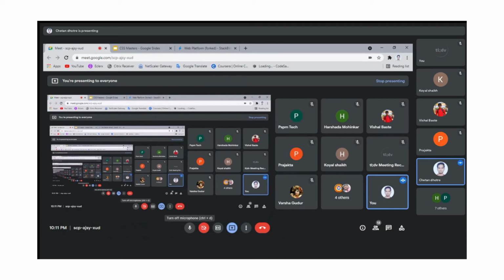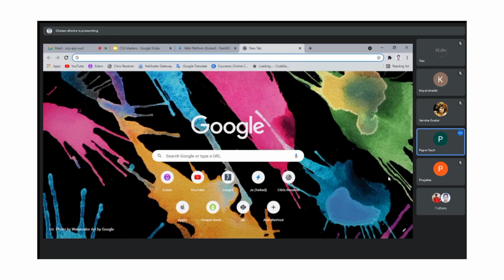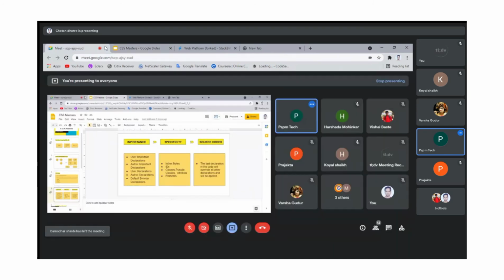Hello, Damodar. Are there any questions? Varsha, how many there? No, sir. No question. Okay. Any other, Prajakta, Skoel, Harshada, Vishal? No, sir. Okay. We are going to implement it. At that time, he is only going to review it. Okay.